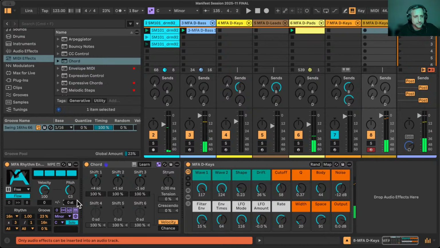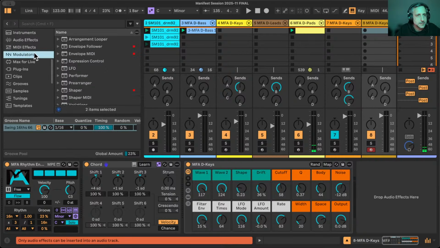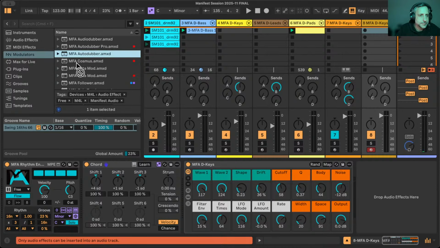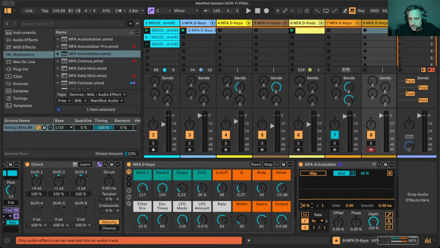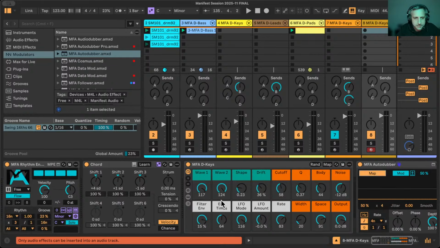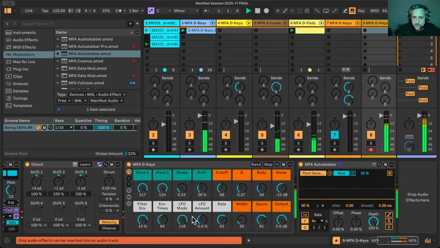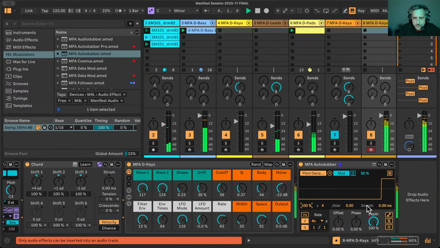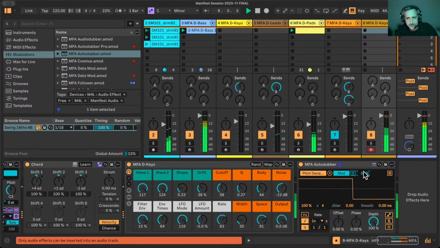So I just thought of a really cool, fun little way we could modulate the deviation on there, which would be grab ourselves a little auto dubber. And there we go. And let's say every fourth, let's add some deviation. Let's make it a bar. And that's way too much.